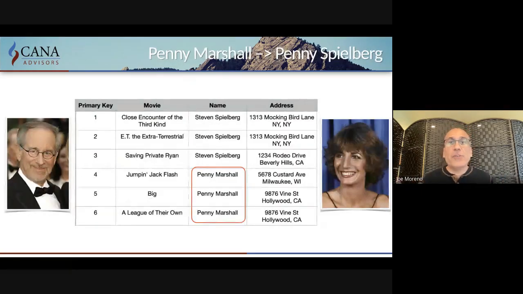Going back to the original flat file, if we wanted to change Penny Marshall's name to Penny Spielberg, we would have to do a complete table scan, find all the cases where it used to say Penny Marshall, and change it to Penny Spielberg. That's not a big deal when you have 6 rows. But consider a website like Twitter, where 500 million tweets are sent a day. That's literally 6,000 tweets a second that are sent by Twitter.